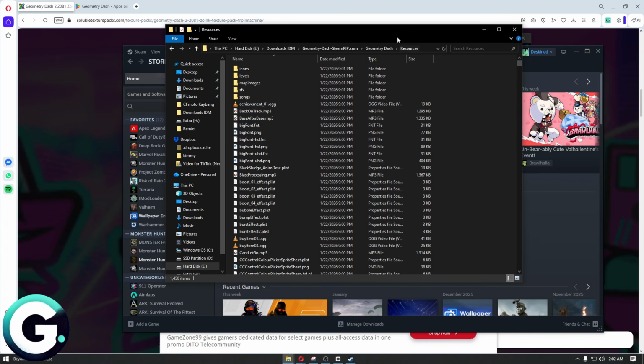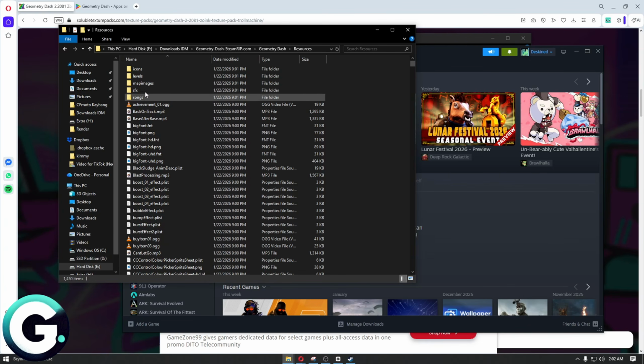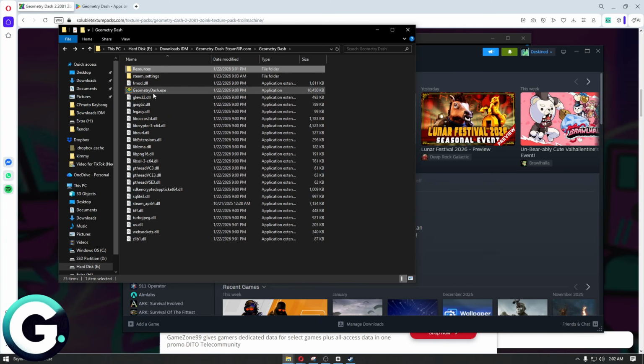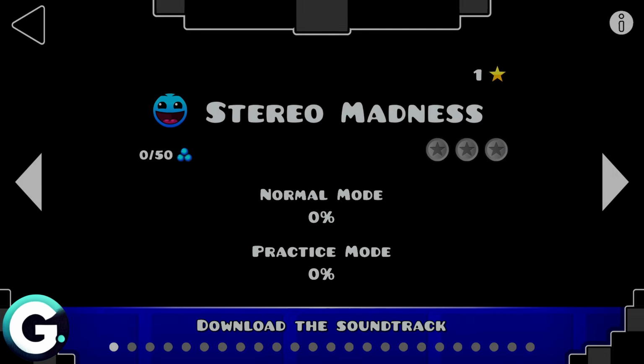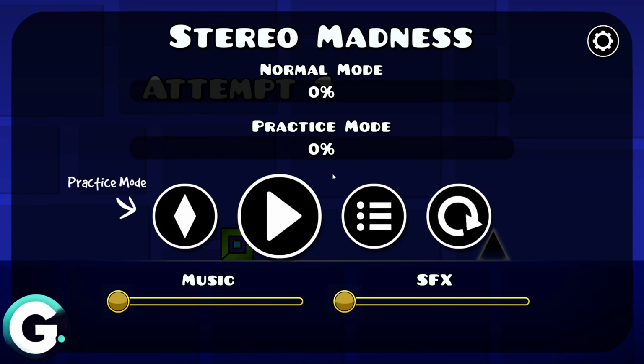Wait for the process to finish loading, and from there, if we open up our Geometry Dash, it should go ahead and work perfectly. As you can see right here, we have successfully downloaded the texture pack for Geometry Dash.